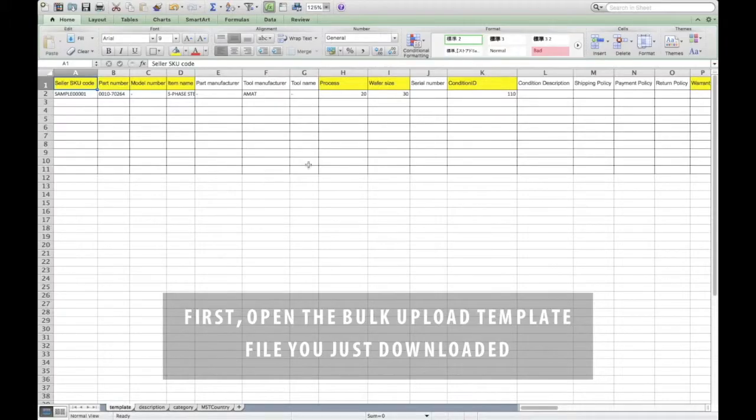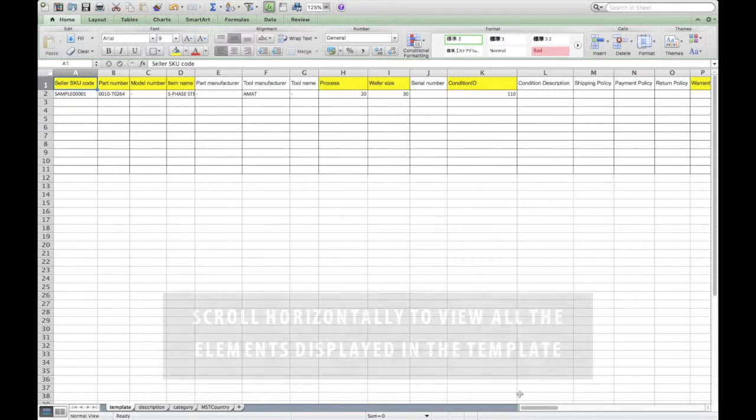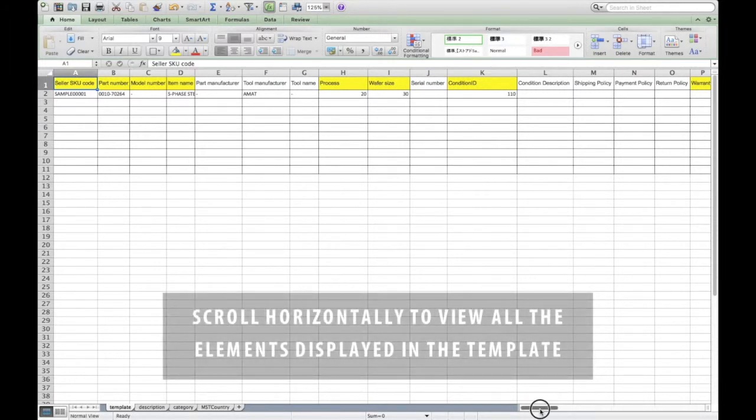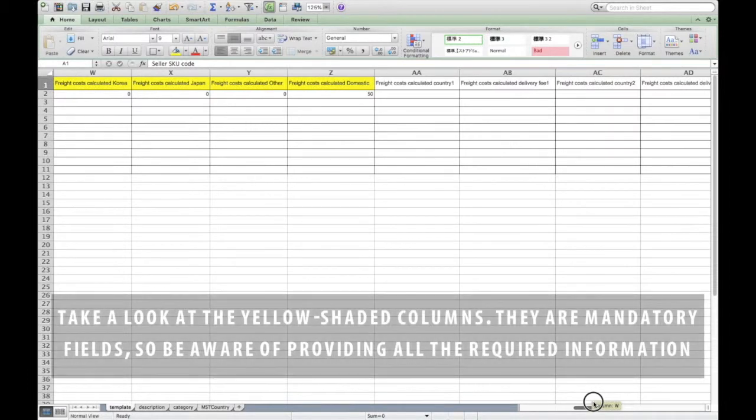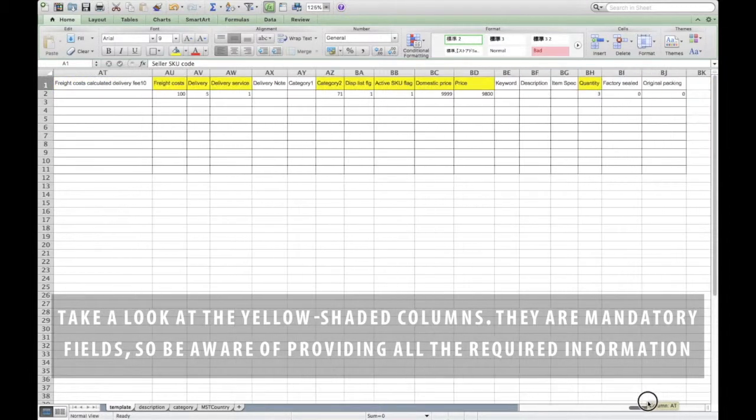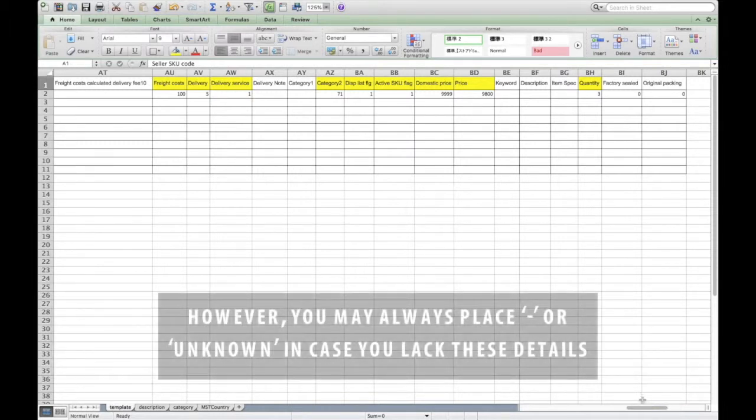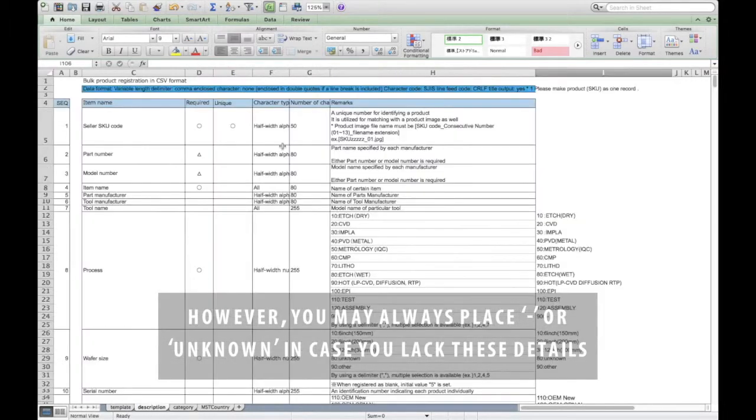First, open the bulk upload template file you just downloaded and scroll horizontally to view all the elements displayed in the template. Take a look at the yellow shaded columns. They are mandatory fields, so be aware of all the required information. However, you may always place a hyphen or "unknown" in case you lack these details.